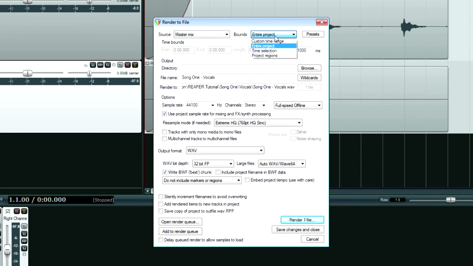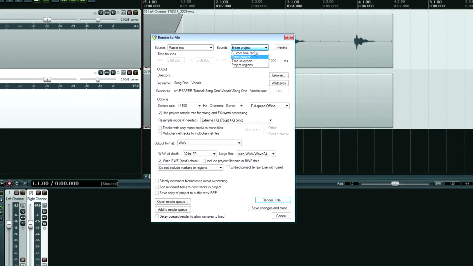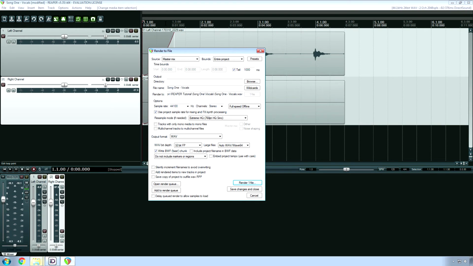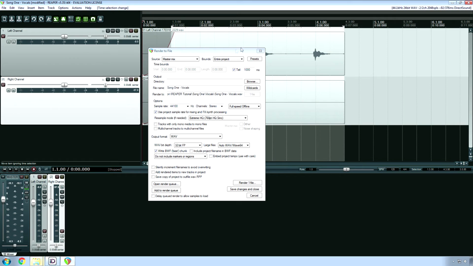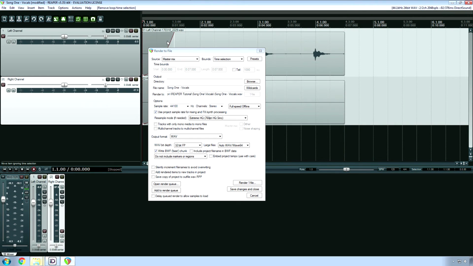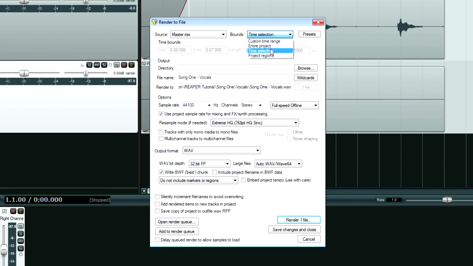My bounds will be the entire project. You could also do time selection, which basically just means you click up here where the time code is and then drag. It'll change the time selection by default, but if you already have this dialog box open, you have to change it manually. Time selection is if I just want to render from there to there and not include this. But for right now, I'm going to deselect that, hit escape, click out, and put this back on entire project.